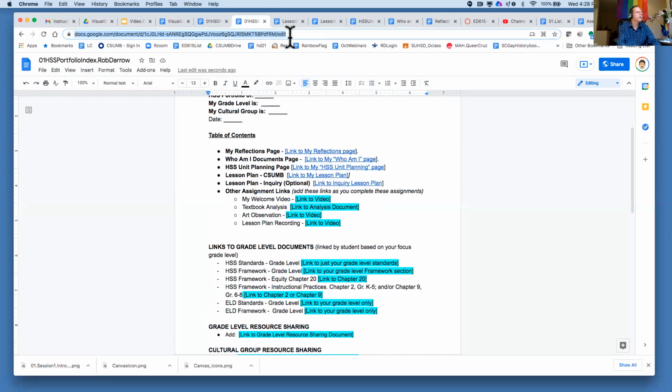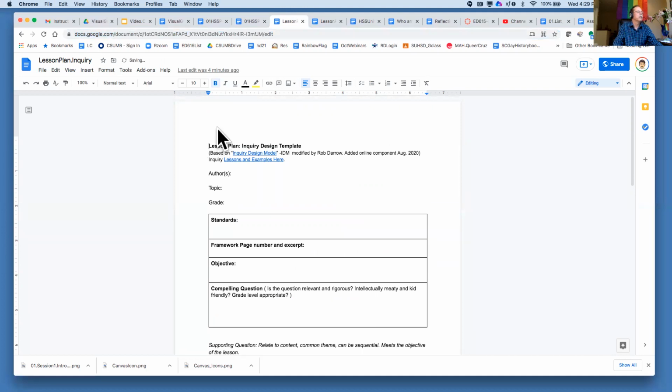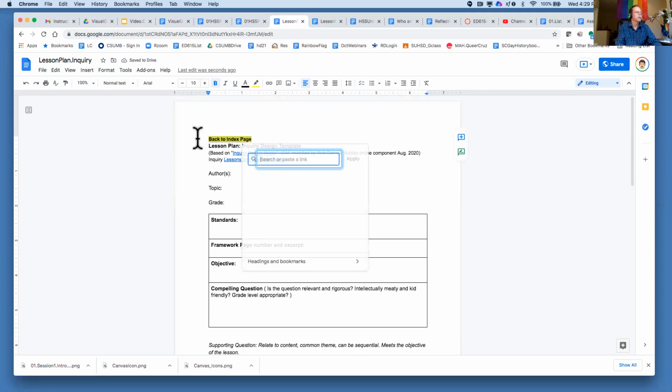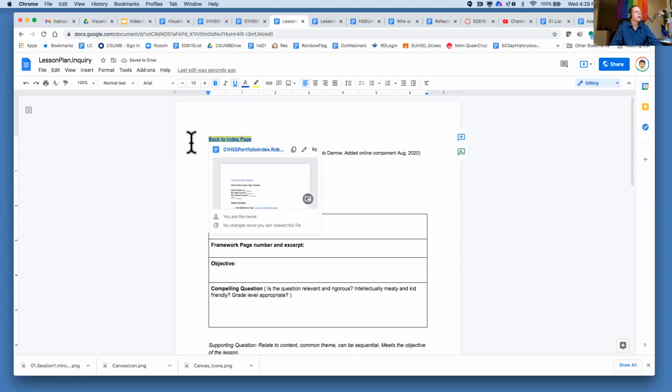So I'm going to copy the URL of my portfolio page. I'm going to go to each one of my inside pages. So here's my lesson page. And I'm going to just type in the words back to index page. I'm going to highlight that, open it up to make a hyperlink, paste it in there, and there's my link for that. Now, I can copy this link and just put it on all my other pages. So that's what I'm going to do, because then I don't have to copy and paste again.